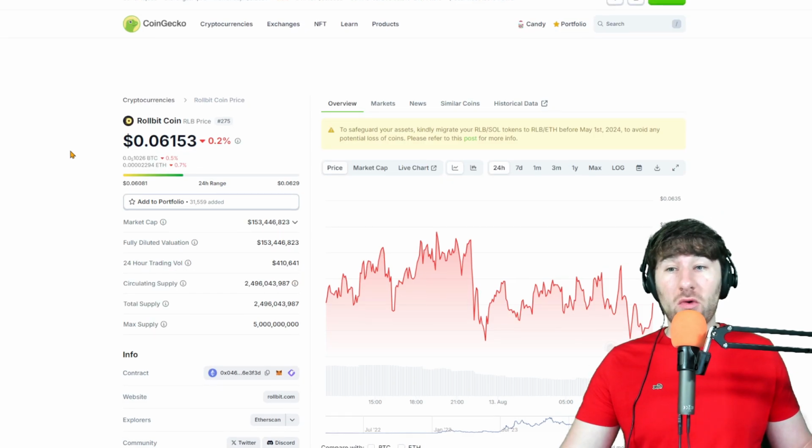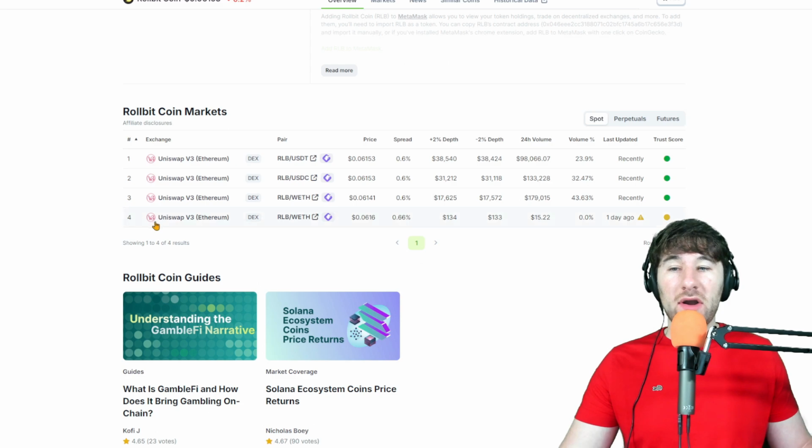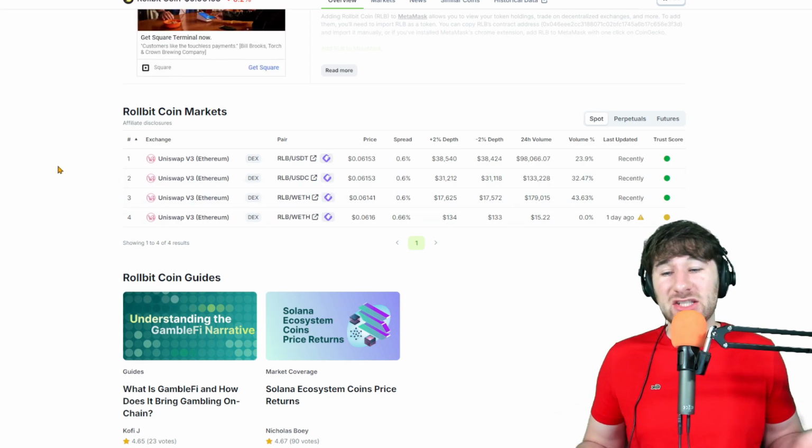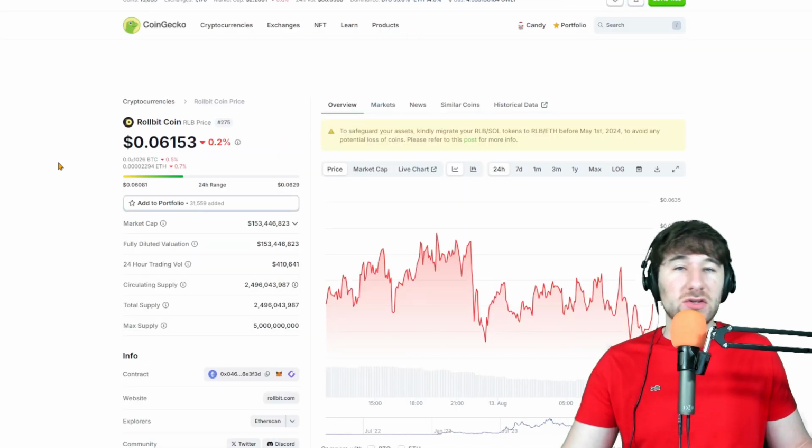One such coin is Roll Bitcoin. I think this is a pretty good coin, but it's really only on one place called Uniswap, and that's expensive, and it's just gatekeeping this coin's price.